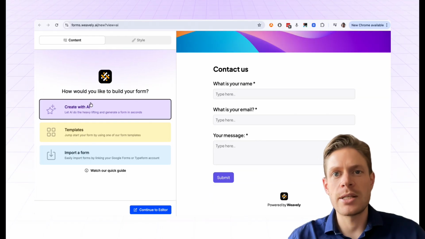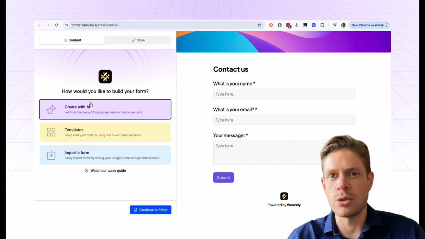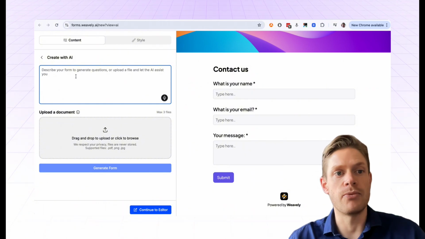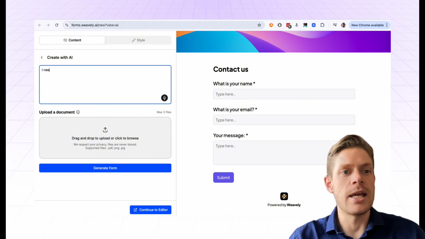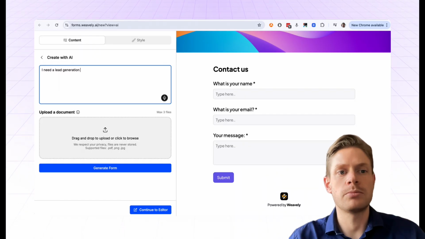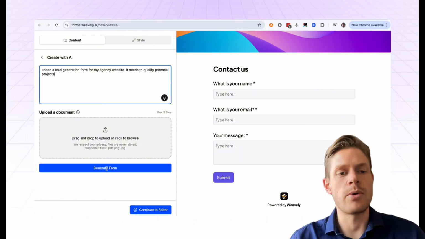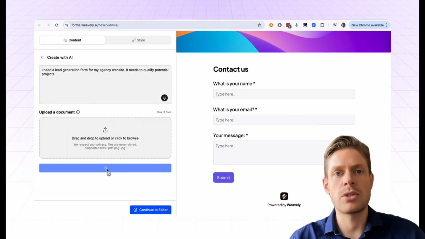So the way that it works is, well, it's AI based. So I'm guessing by now you should be familiar with it. You basically just prompt what you want as a form and the form gets built for you. So we could say, I need a lead generation form for my agency website, for example. It needs to qualify potential projects. So you type that in, you press generate form, and Weebly's AI is going to then come up with the right questions, the right types of questions, the right layout of the pages, etc. And it's going to generate a form for us.